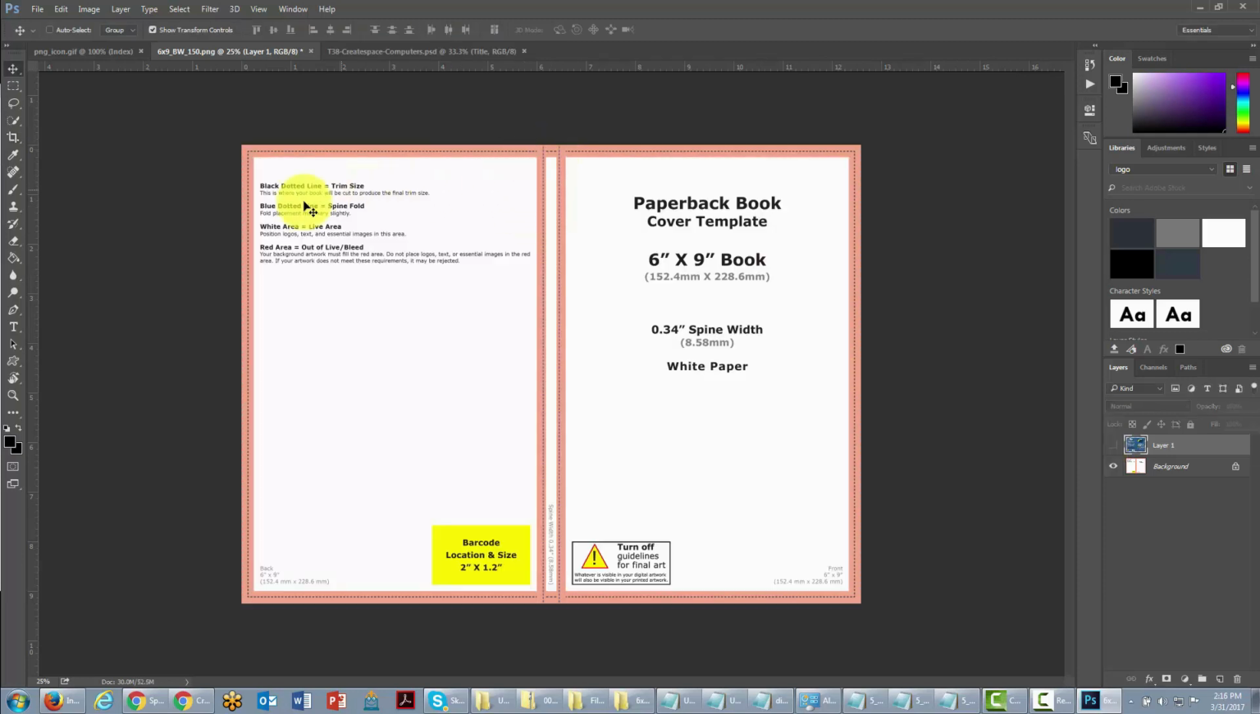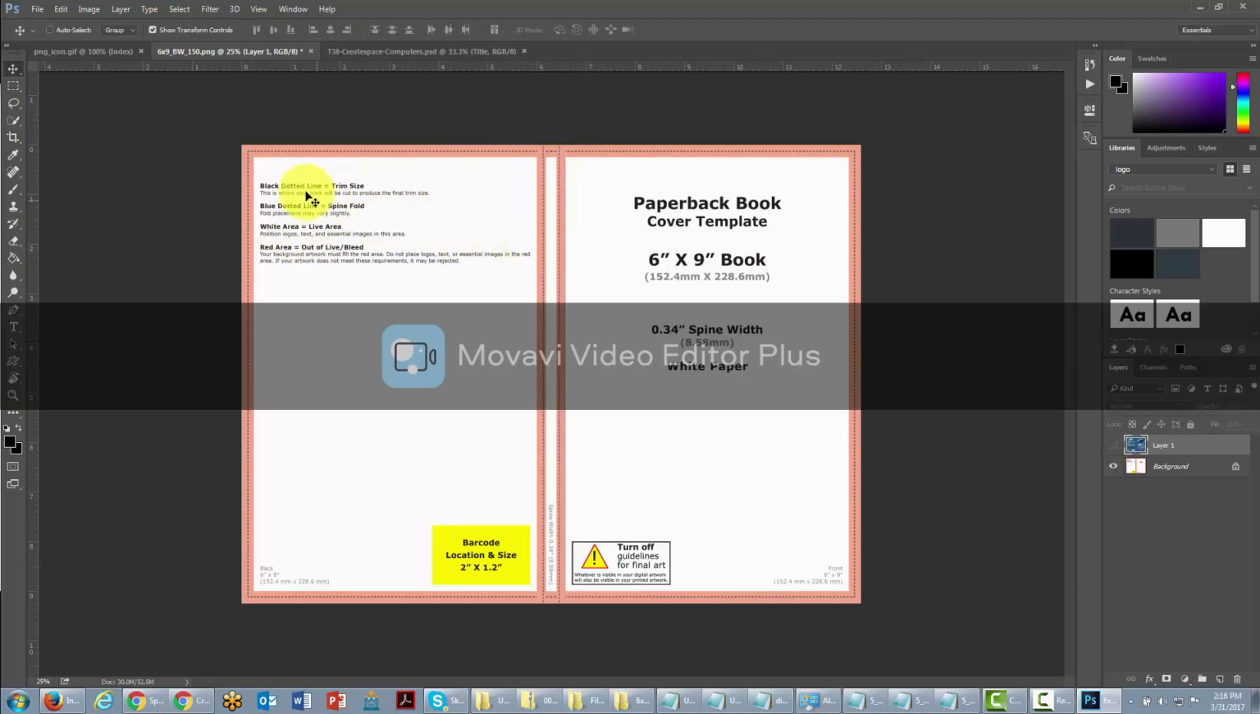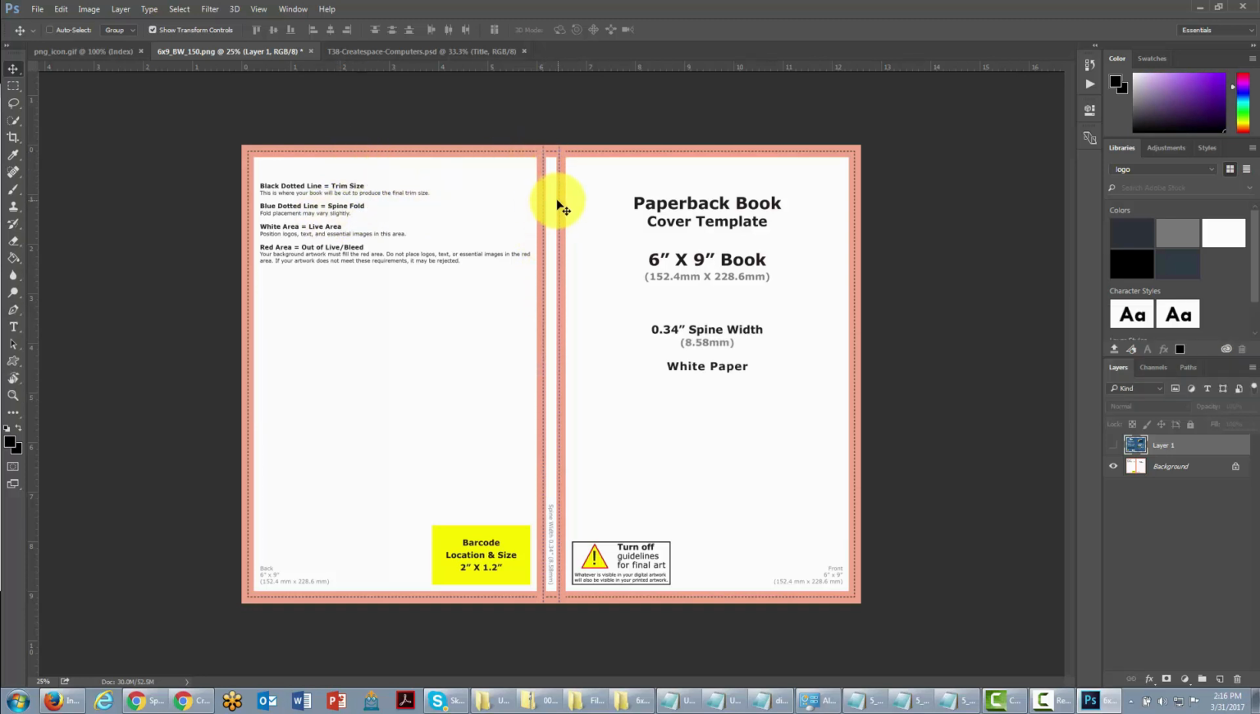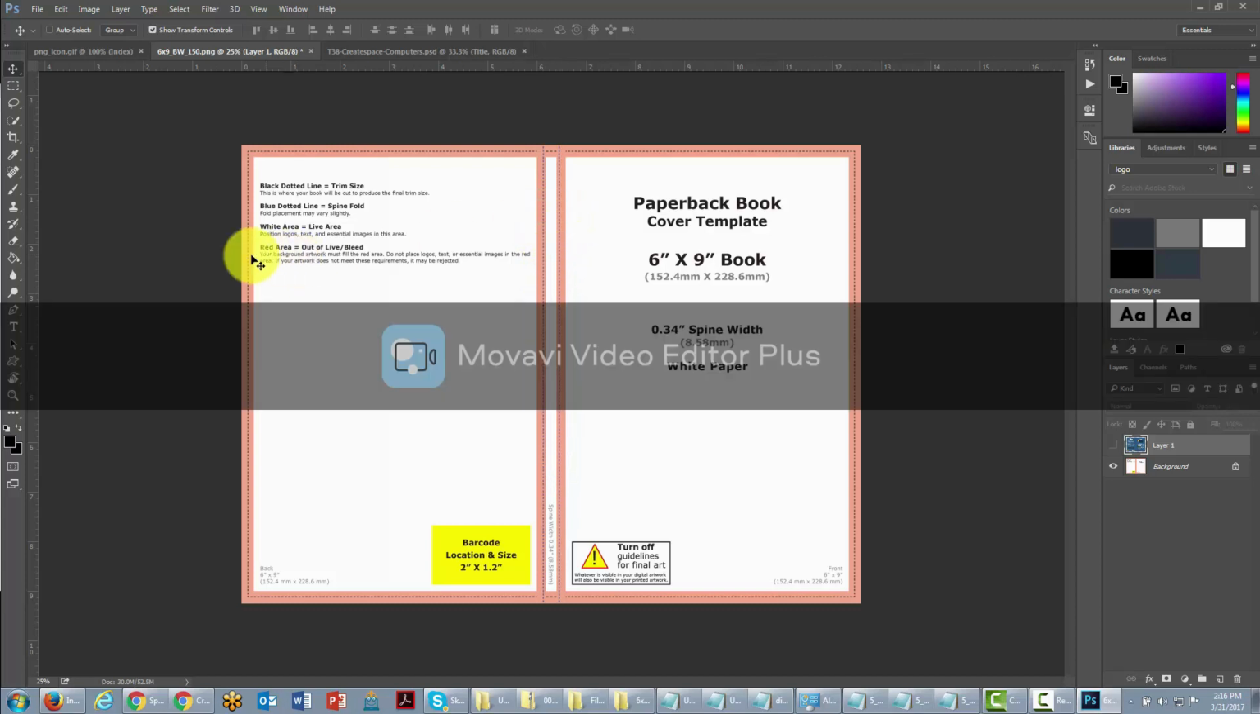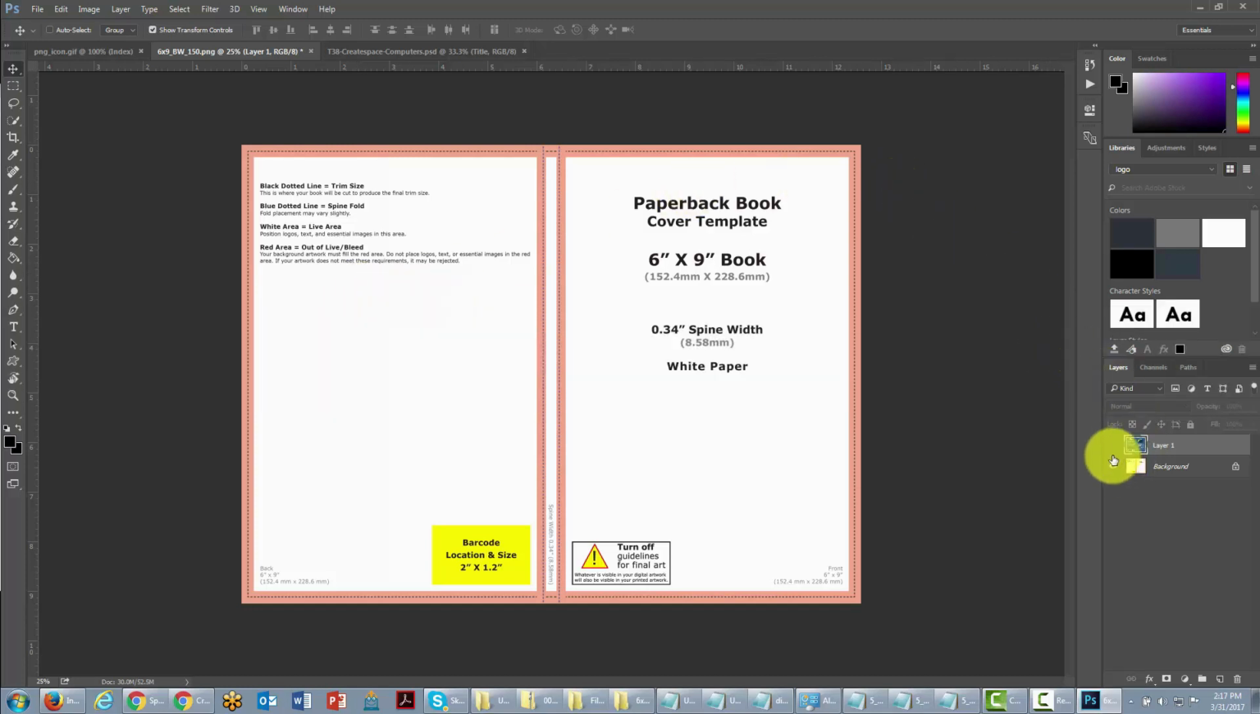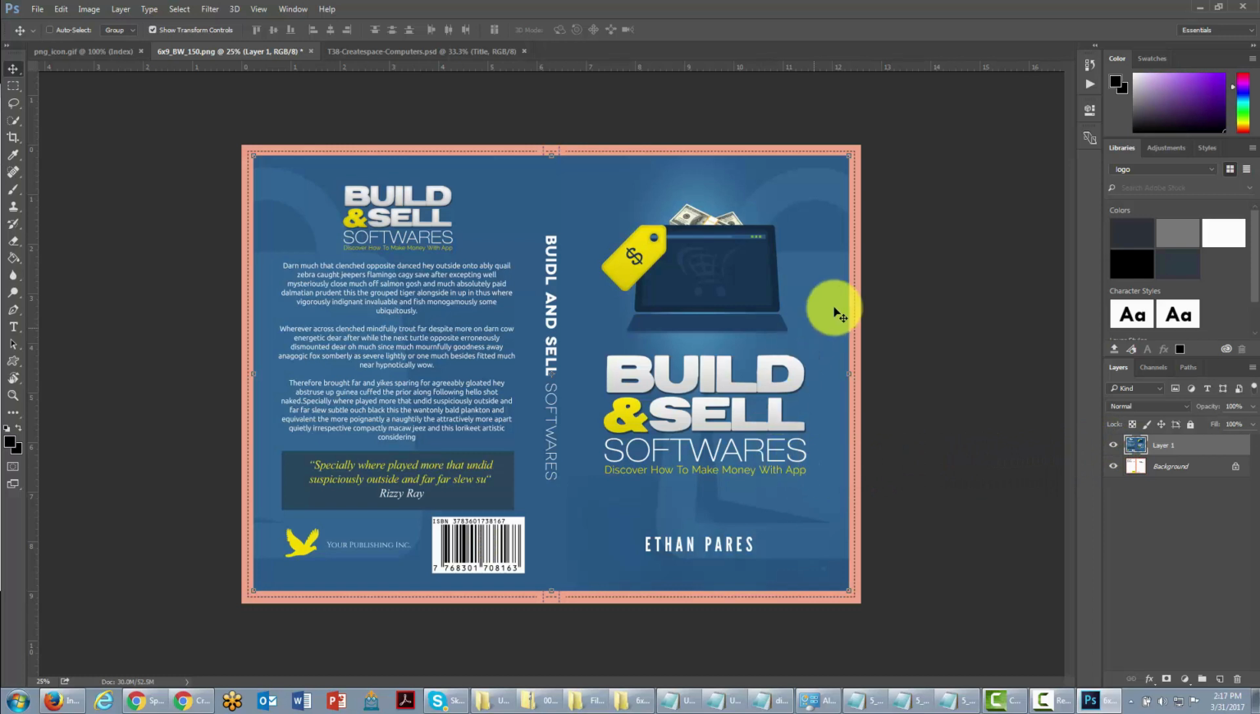Now, before you lay out your book, you want to pay attention to what this information is telling you. For example, the black dotted line is where your book's going to be cut. The blue dotted line is where the spine is going to fold. So you want to make sure that you don't have any letters here because they're going to spill over there. The white area is going to be live, and that's what your customer is going to see. And anything in the red is not going to be seen. So you want to think through how you want your cover to appear. This is easy to do in Photoshop. Or, of course, if you're not handy with Photoshop, you can have this done by someone.